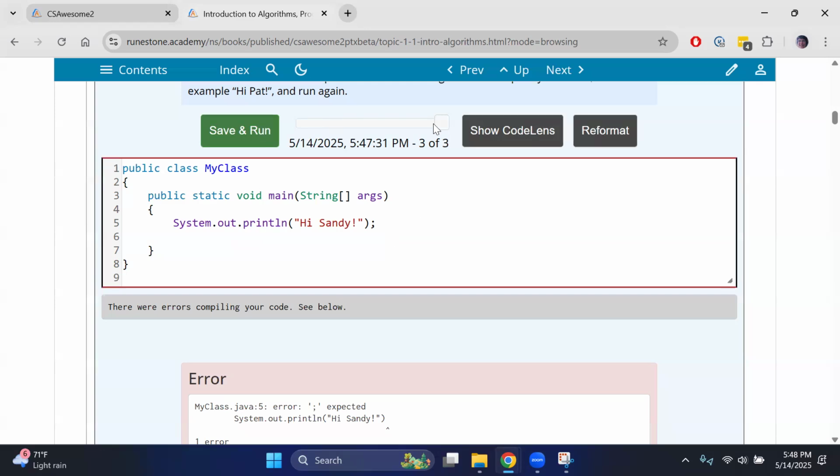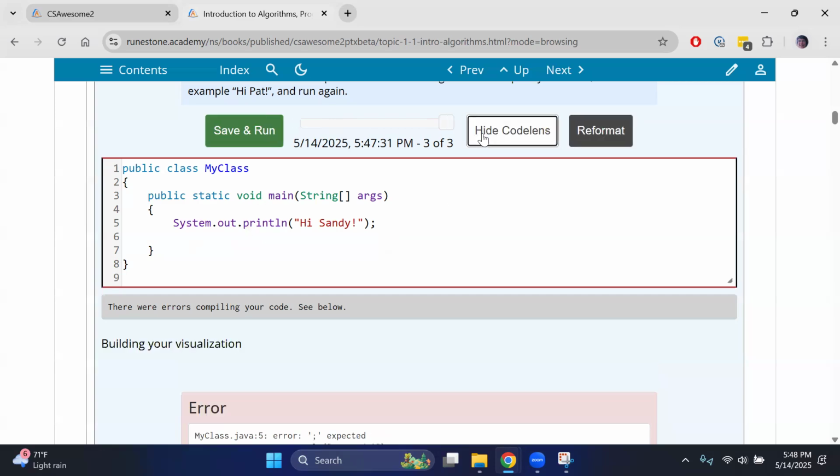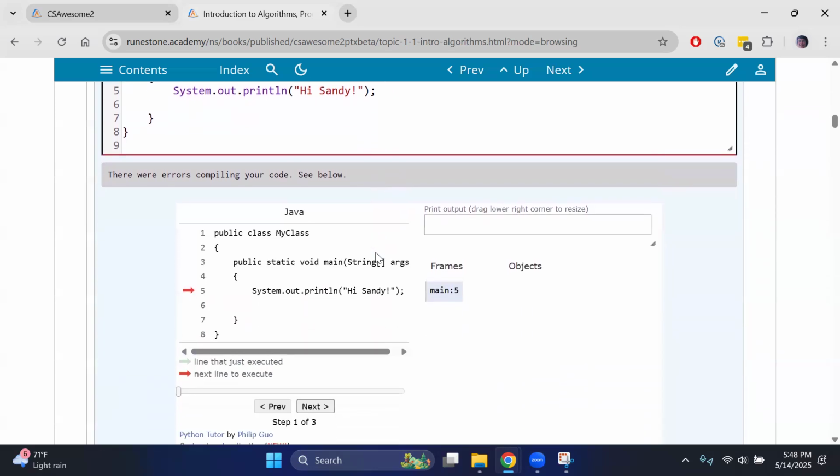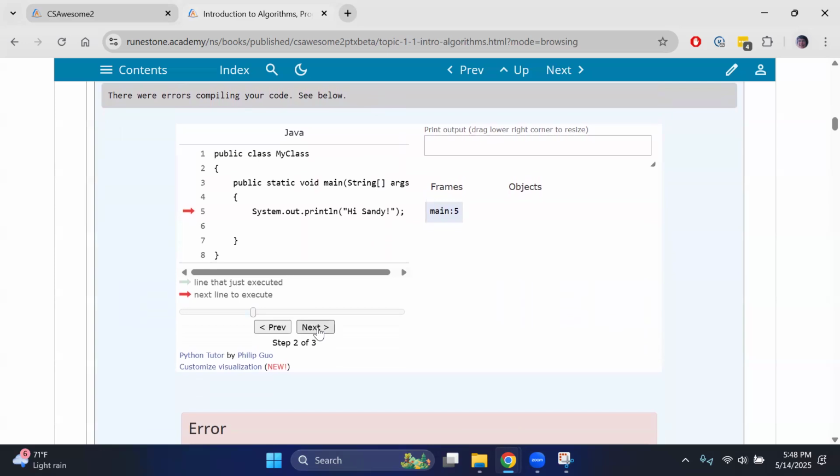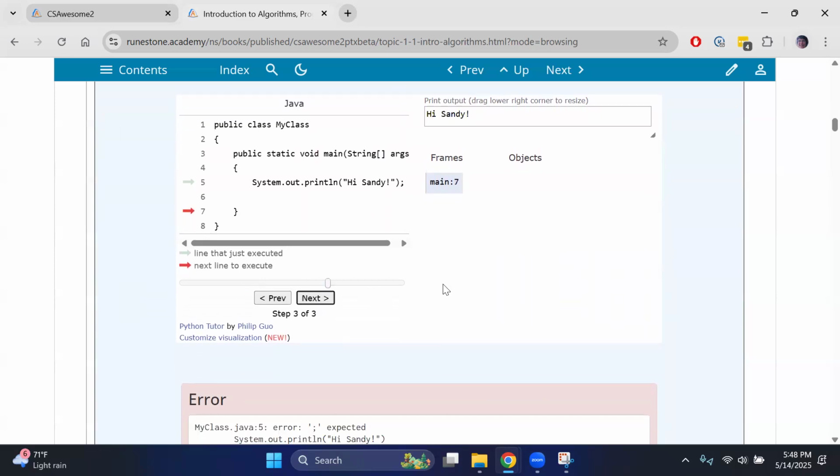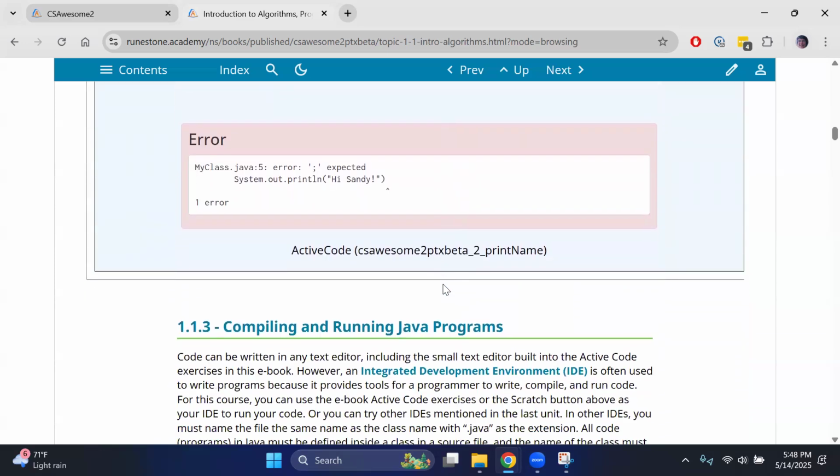You can also use these buttons up here to reformat your code if things get messy, or show code lens where it will build a visualization and let you step through the code line by line by clicking through next. So you can do that with any code segment in here.